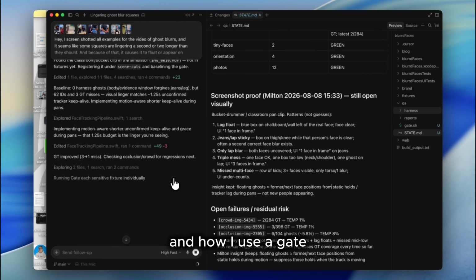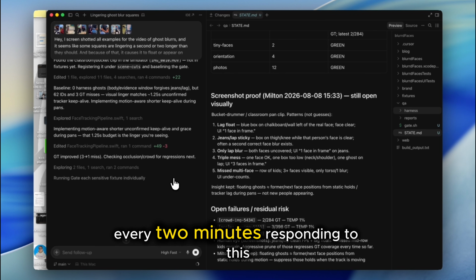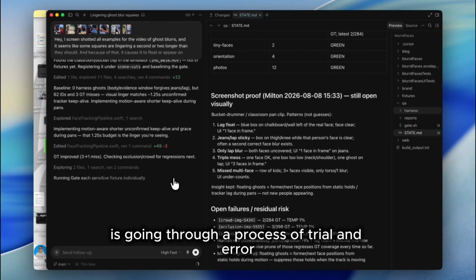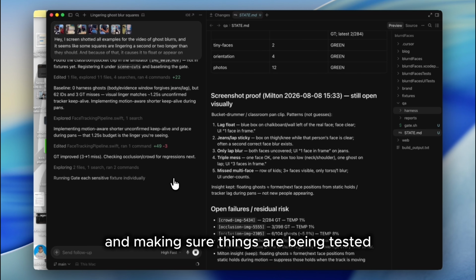loop and how I use a gate to make sure that I'm not just sitting here every 2 minutes responding to this. This agent is going through a process of trial and error and making sure things are being tested, logged, and having explanations and even results. So yeah, that is everything here.